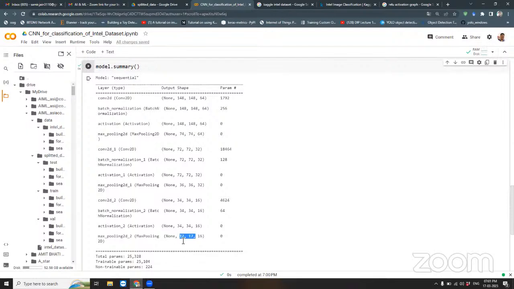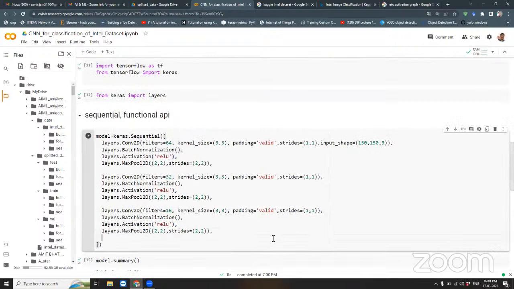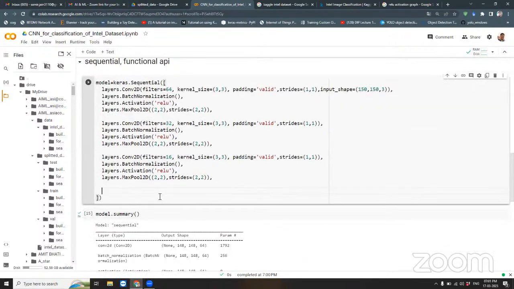Now we will flatten this and then apply the ANN. It has taken out some important features, and now they are in the form of 16 images of 17 cross 17. So earlier there was 148, 148, 64, and now it is 17, 17, and 16. Only 16 filters are there with size 17 cross 17. Features, actually. Now here we will add a flatten layer.